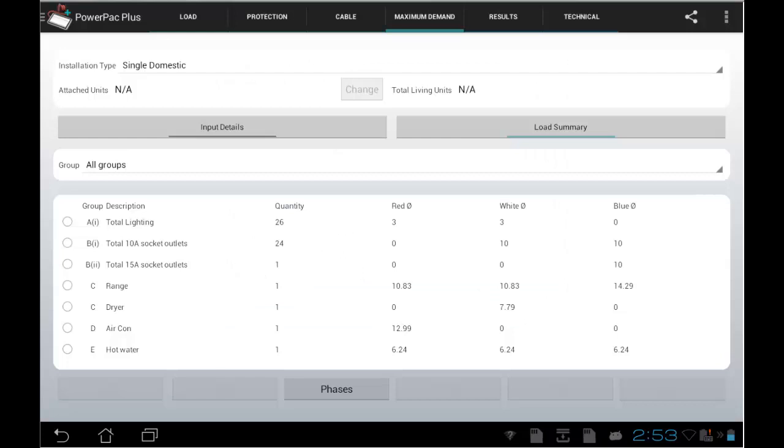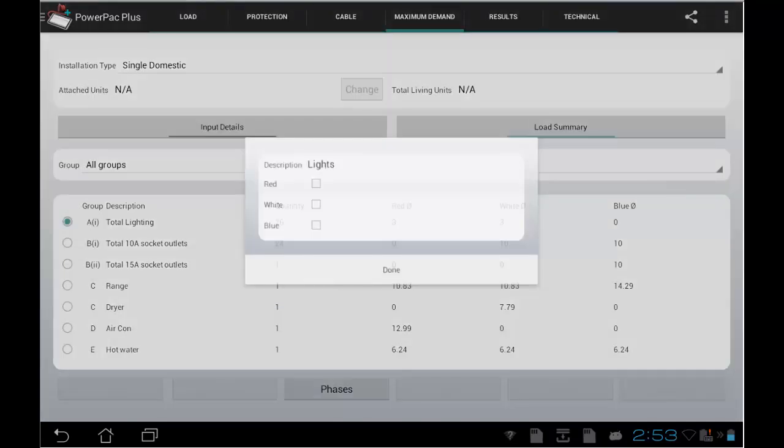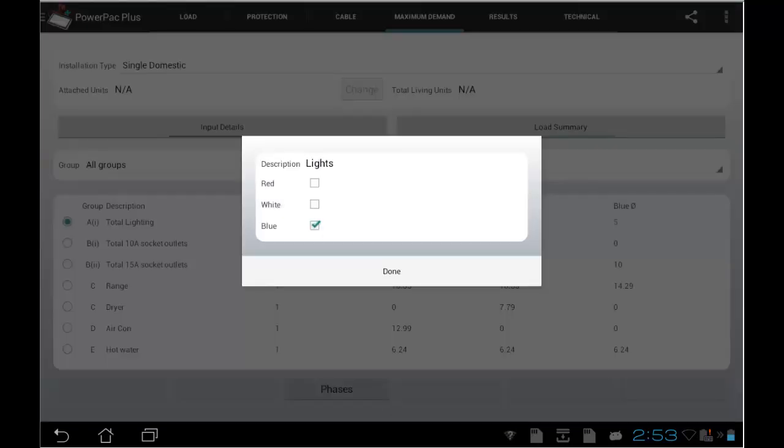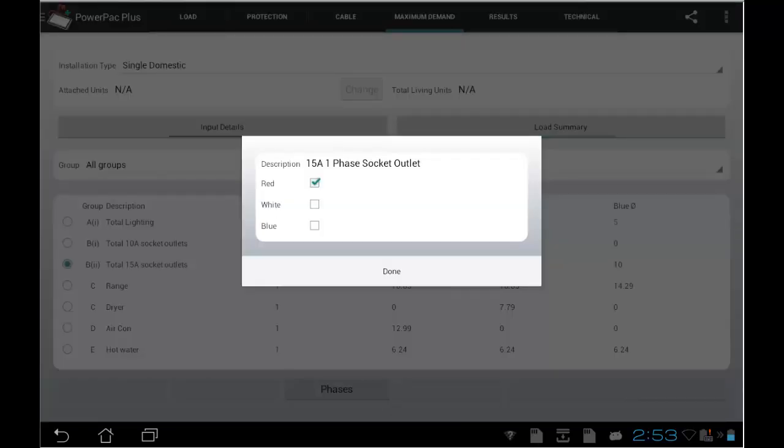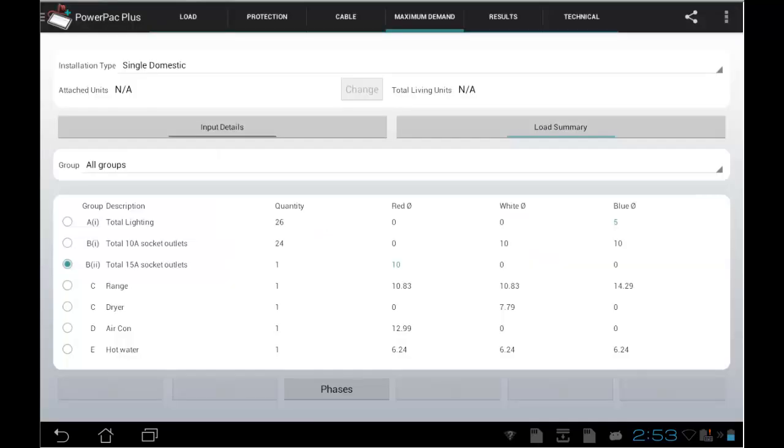Once we've done that, we can now have a look, and we now want to modify the phases to get the balance right. So first we're going to select on lighting, and we want to put all of our lighting on blue phase. Tick the blue phase, click done. We also want to move our 15 amp outlet to red phase. So click on our 15 amp outlet, click on red phase, click on done.